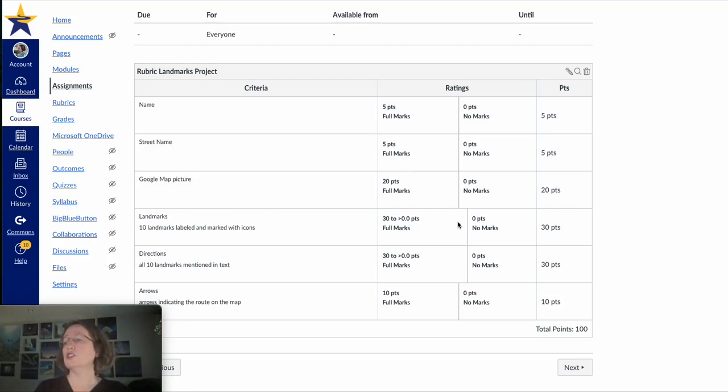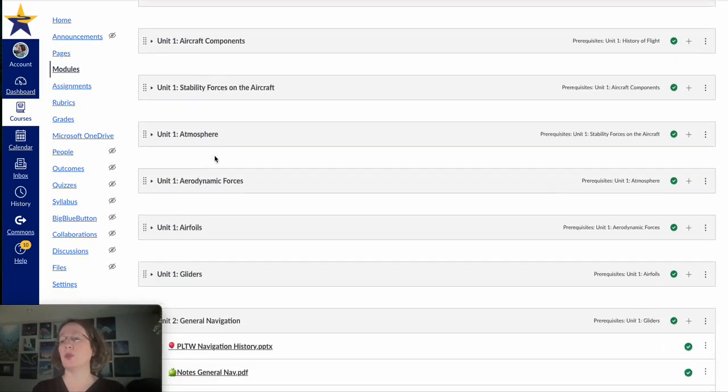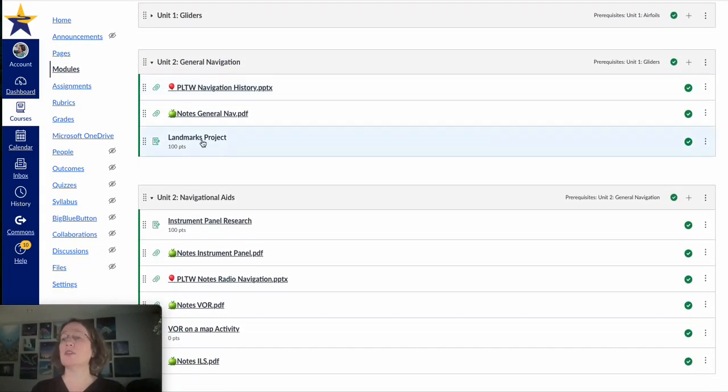What I want to draw your attention to is where it's got the 30 to 0 points. So I am allowing 3 points per landmark. They have to have 10 landmarks. So if they only have 9, that's minus 3 points. I don't want to sit there and click 9 different boxes. So I put it in as a range from 0 to 30, and then I just type in 27. It does require me to do a little bit of math in my head, but I think I can handle subtracting 3 points. Okay, so there's an example of one type of assignment that you can do where they are submitting a format of their choosing, and you have a rubric embedded.